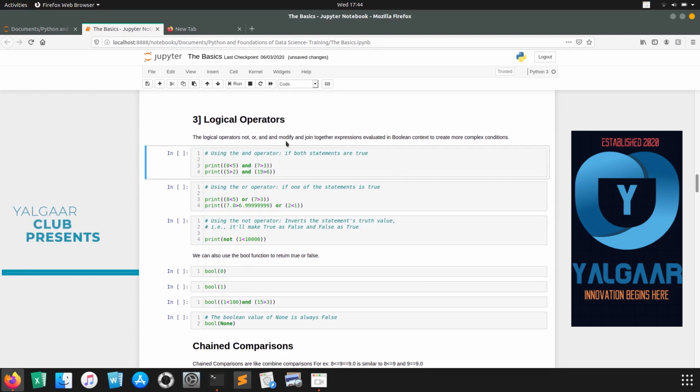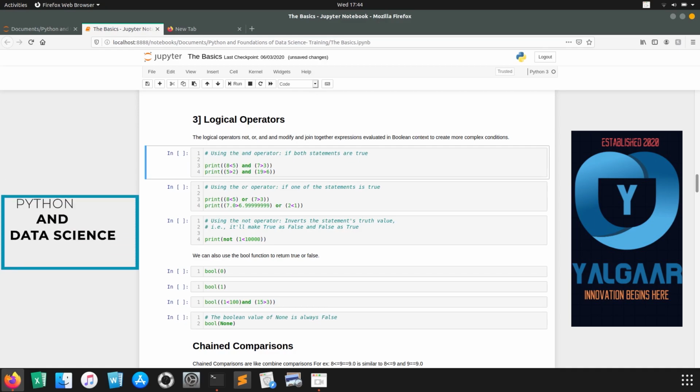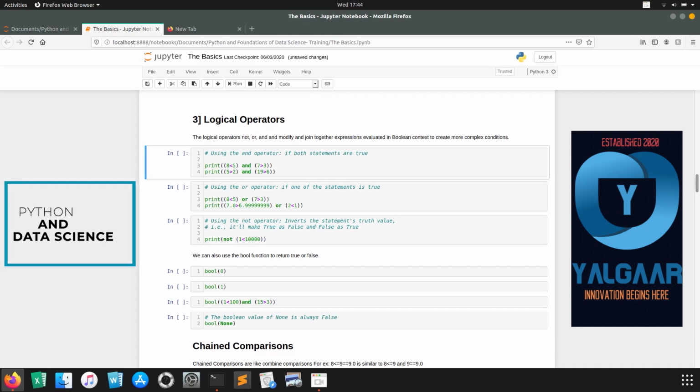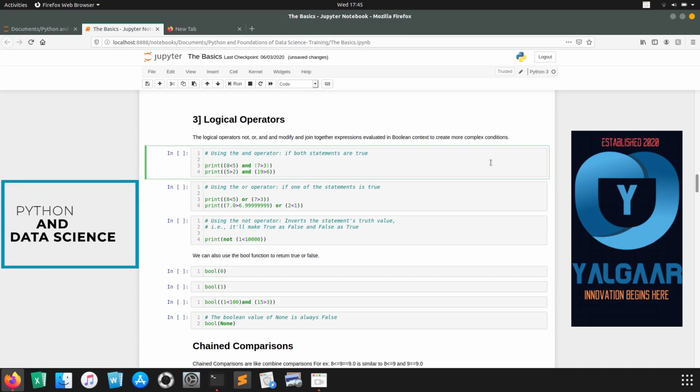So what are logical operators? Basically and, not, or, these are all logical operators. I hope you have prior basic programming knowledge, so that you can easily understand these terms. So what is the and logical operator?